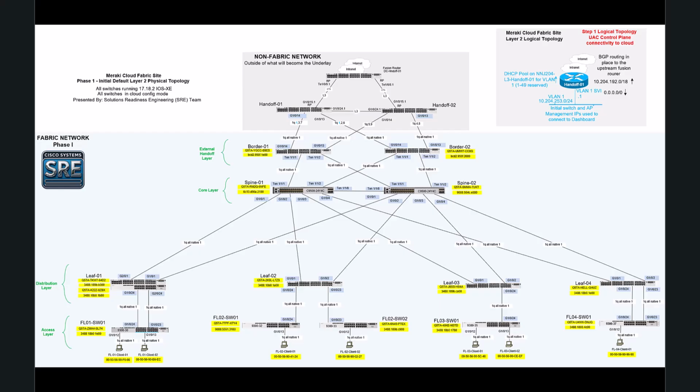Moving to phase 2, we will switch all of the interfaces from layer 2 to layer 3 routed and set it up as OSPF. Now that the stage is set, let's go move the network from phase 1 to phase 2 and build our layer 3 underlay.